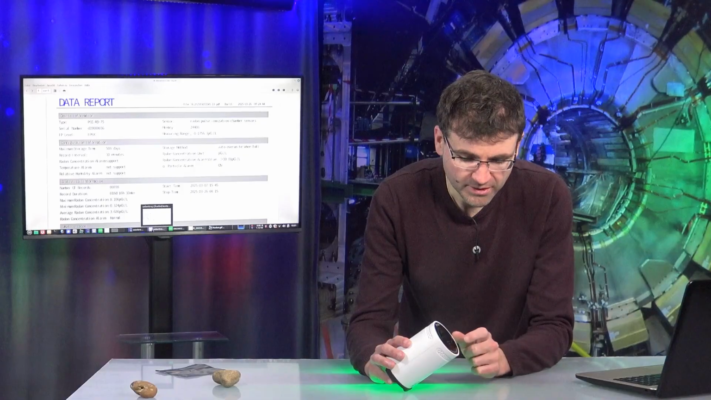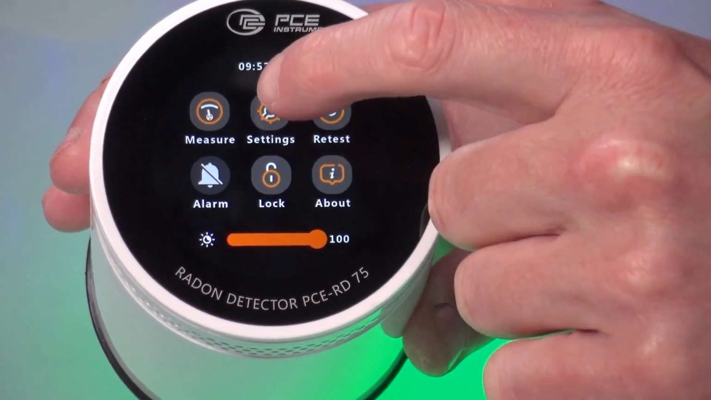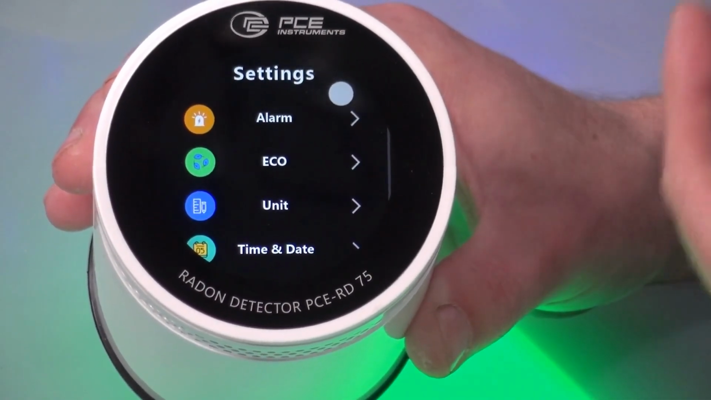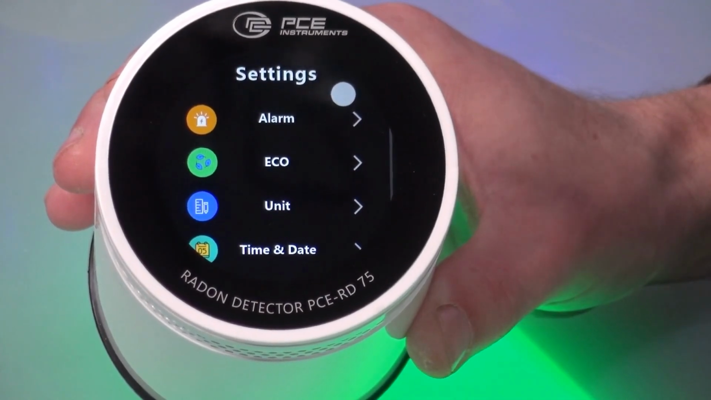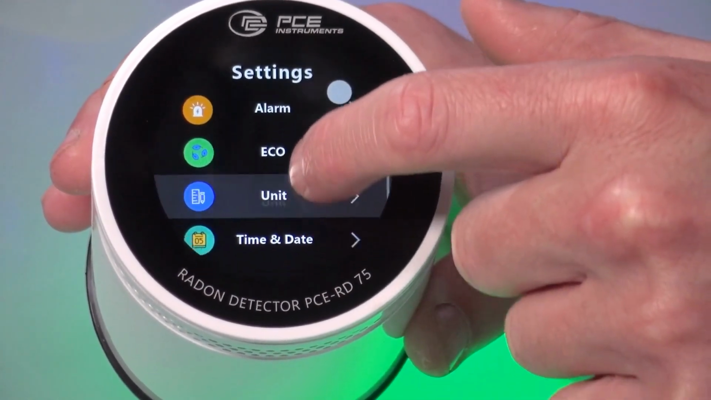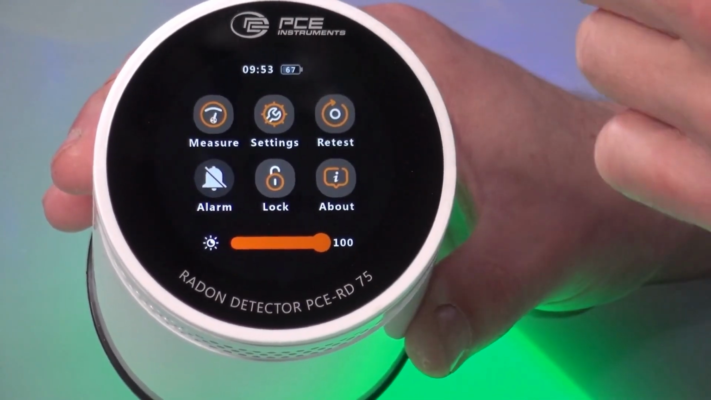And here we have the sub-item settings. If we look there, we can define the alarm values. Personally, we can activate a power-saving mode. We can define the unit, date, and time. And we can translate other points here. And of course, we can also go back to normal measurement mode.